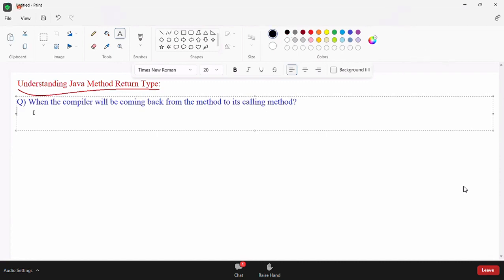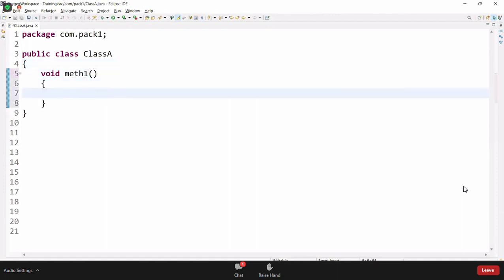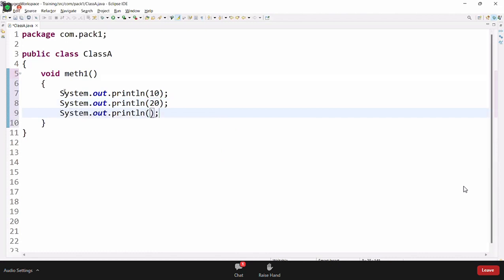Okay, let me explain. For example, let me just write a method. void method one. What is the access modifier for this method one? Default. Very good, guys. Everyone gave the perfect answer. Now let me write System.out.println 10, System.out.println 20, and System.out.println 30.